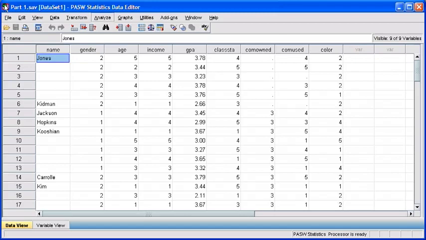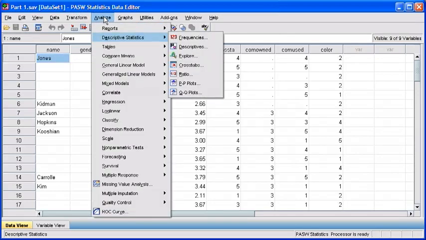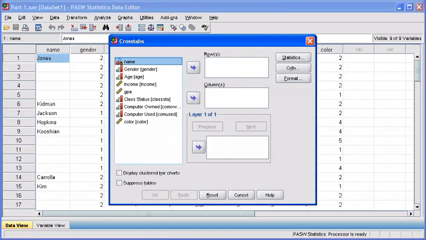To run this test, we first need to select the Analyze menu. Then, mouse over Descriptive Statistics and select Crosstabs. The Crosstabs dialog box will appear.